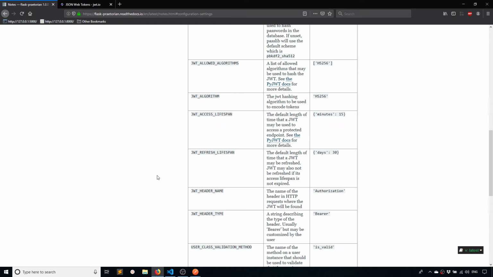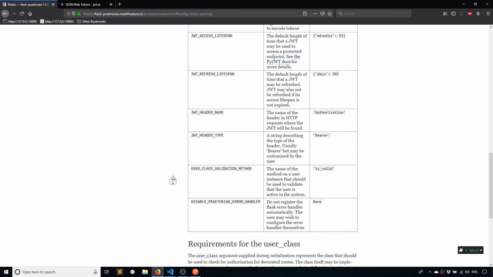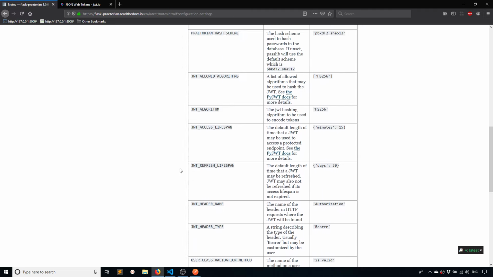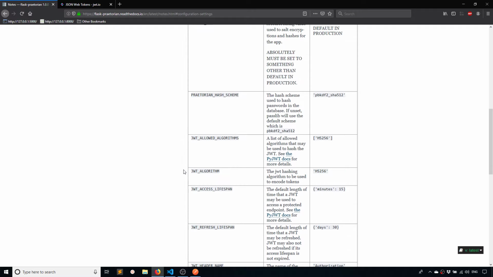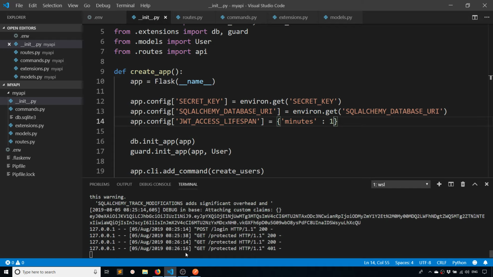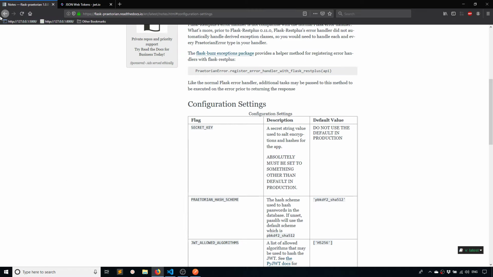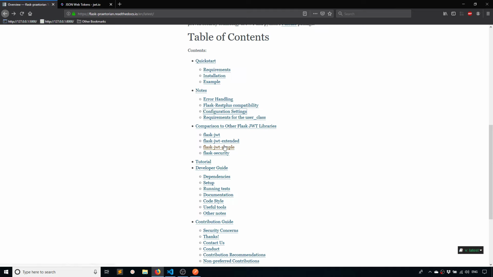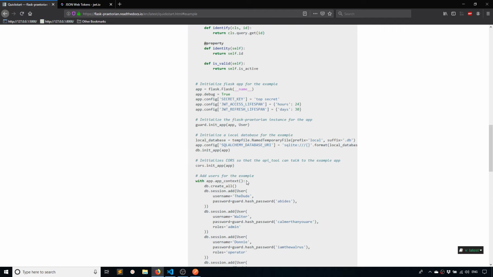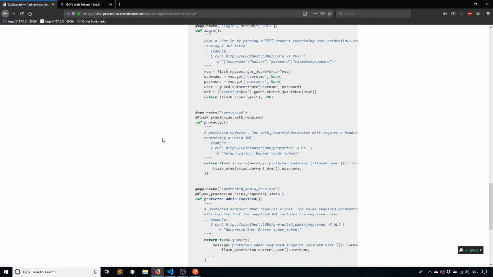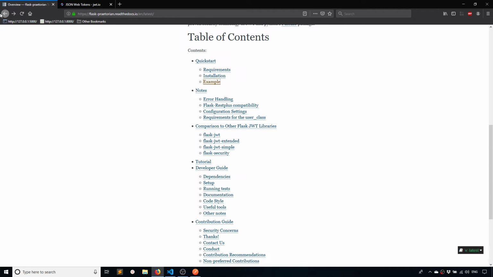So I don't really see anything on handling the expiration automatically. So I'm guessing that if the consumer of the API is using it and they get this particular error, then they have to request another token directly. So let's see if that's truly the case. So is there anything in the example that talks about this? I don't see anything.